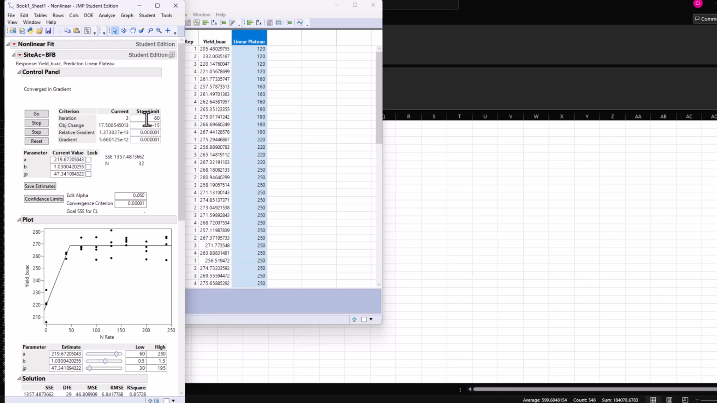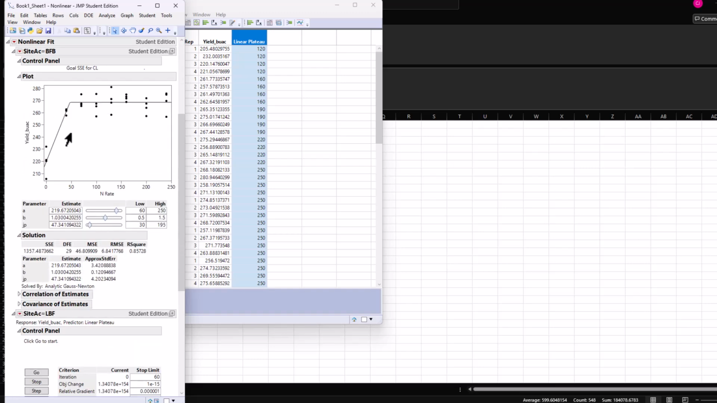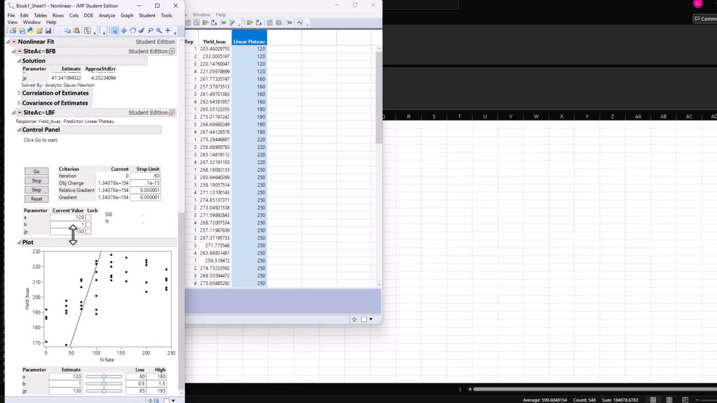If it doesn't converge in gradient, you can increase the stop limit, you can lower some of these, or sometimes you have to go here and look at the data and say, actually, some of these might be outliers, which might be influencing that. So then we can scroll down here. That was for our first site. This is our second site.